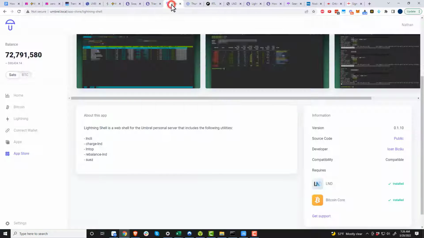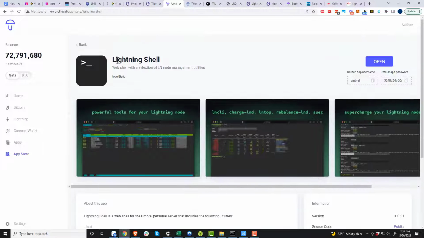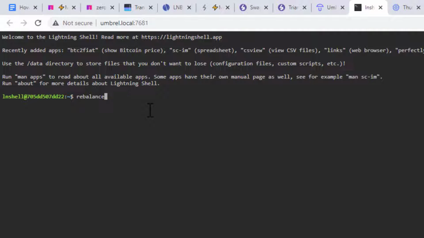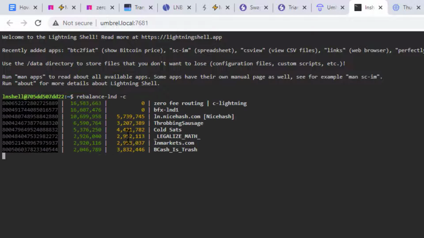Now the next thing I want to show you is how to use rebalance-lnd, and again, this is just a very, very basic demonstration, and I'm actually going to be using the Lightning Shell app to do it. So if you have an Umbrel node, you should see it in the App Store, Lightning Shell, or I imagine MyNode also has it in their App Store, or you can install rebalance-lnd on your node and not use Lightning Shell. So there's a bunch of different ways to do it. I'm just going the quickest way right now, and I'm going to go ahead and open it up. And the first command I'm going to run is rebalance-lnd -c, and this will give me a list of my channels right here.